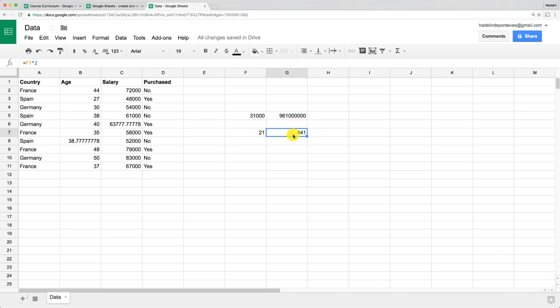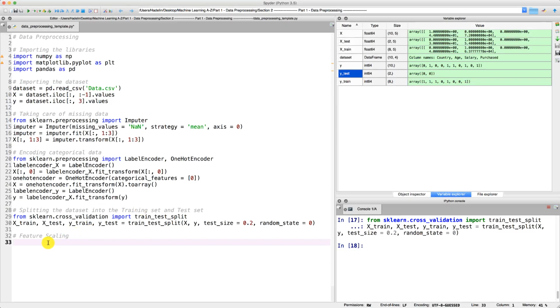So let's do it. Let's start with Python as usual. Here we are in Python. The feature scaling section is ready with the comment feature scaling. So let's start right now. As usual, we're going to import a library to do this. It's the preprocessing library, which we already saw. And from this library, we're going to import the StandardScaler class.